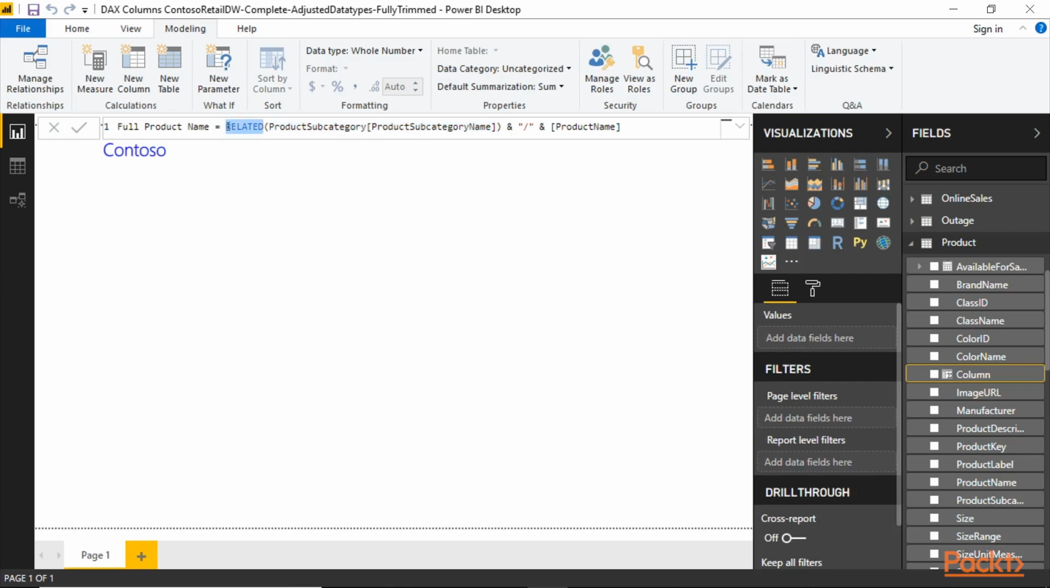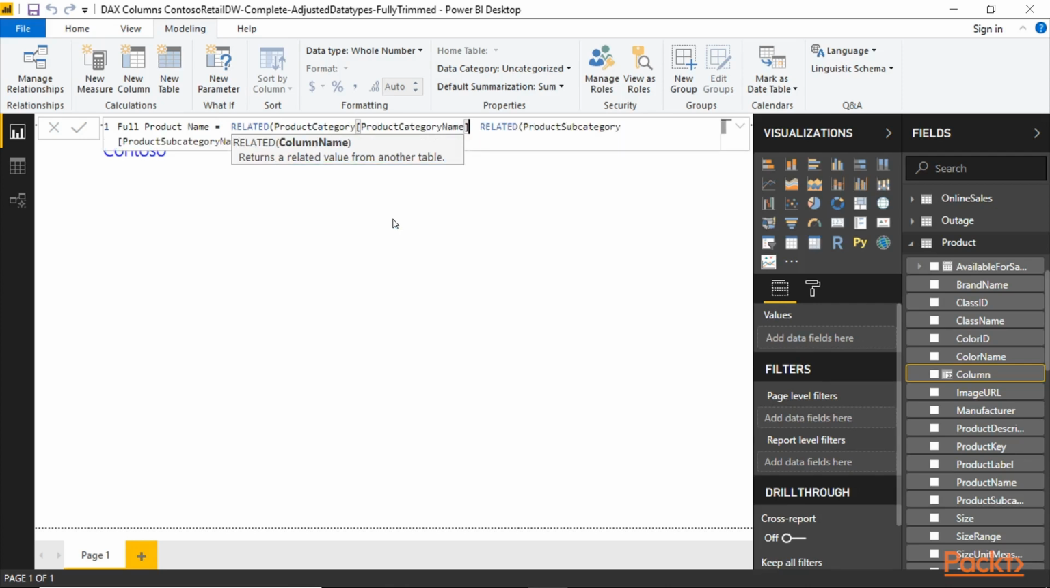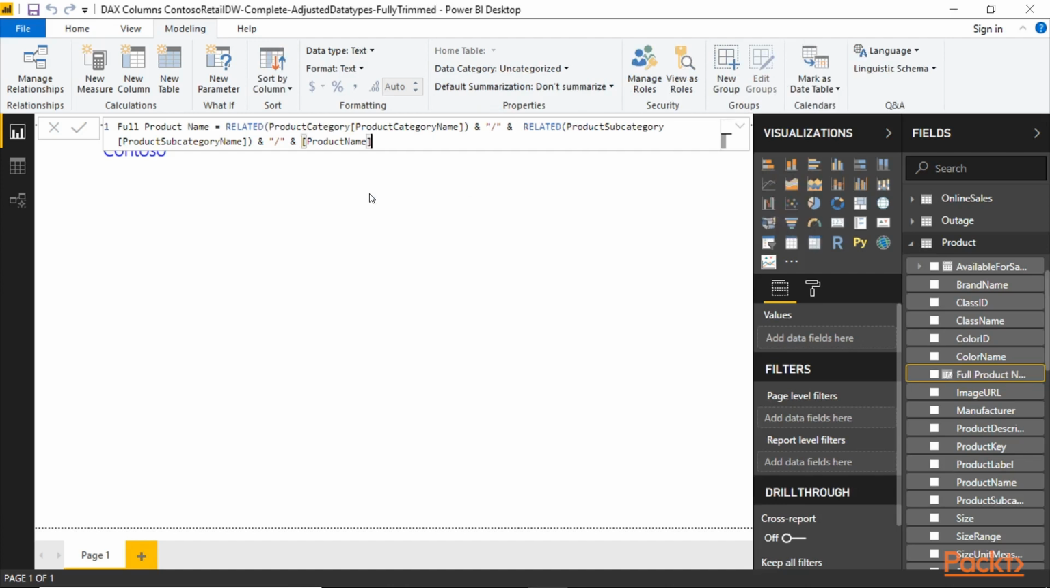Well, we can also do exactly the same thing for the category name. We'll call the RELATED function again. This time we'll say product category name. And once again, we'll use the ampersand to concatenate a slash, and we'll use another ampersand to concatenate on the rest of the string. Once we're finished, all we need to do is hit enter. The expression will be evaluated.